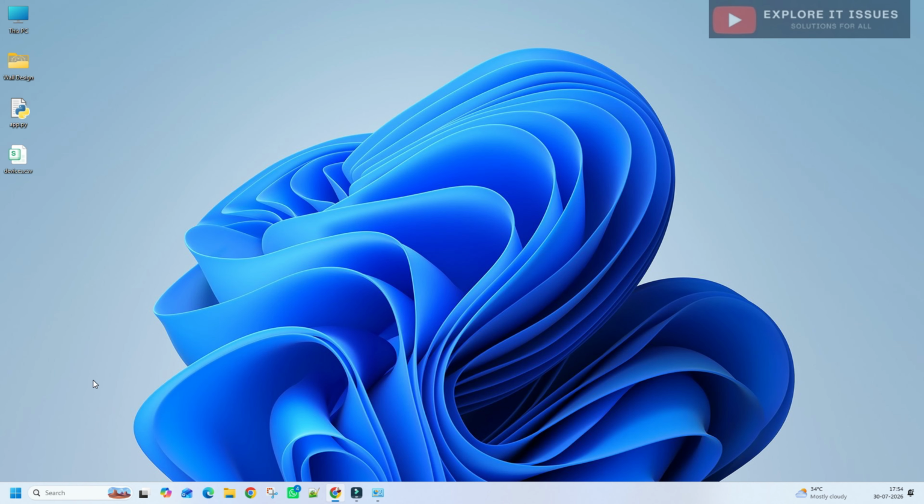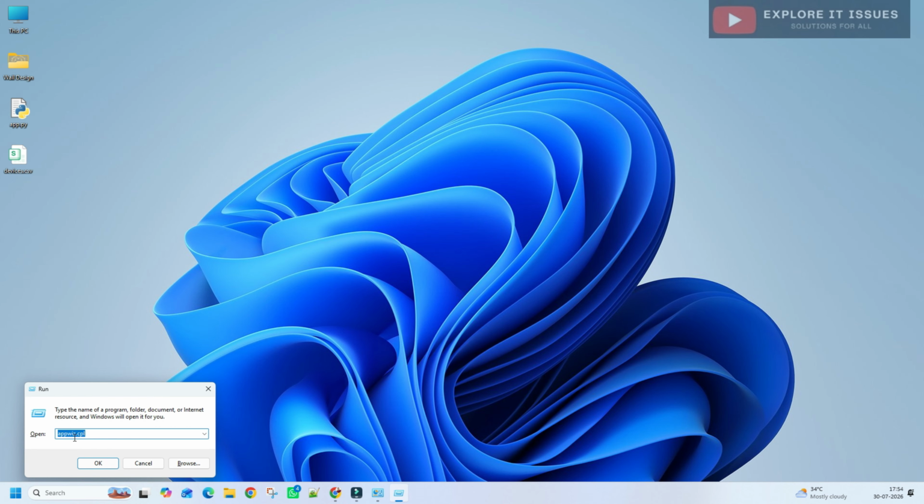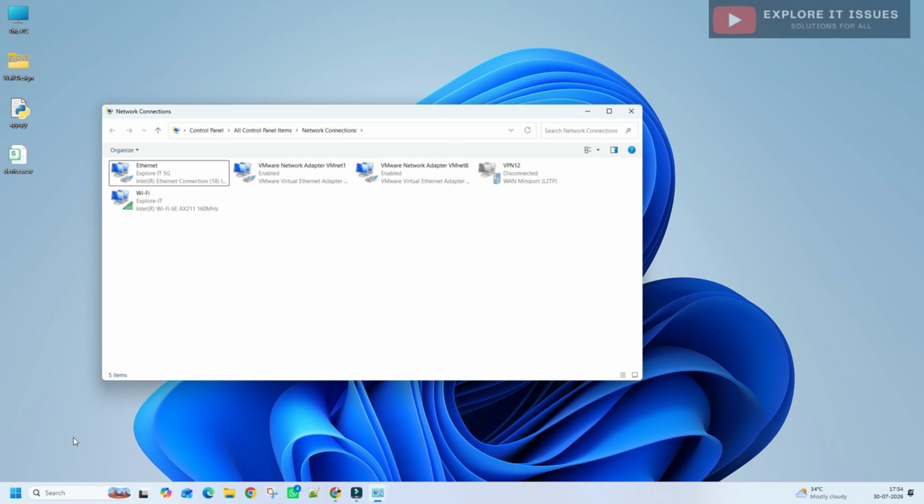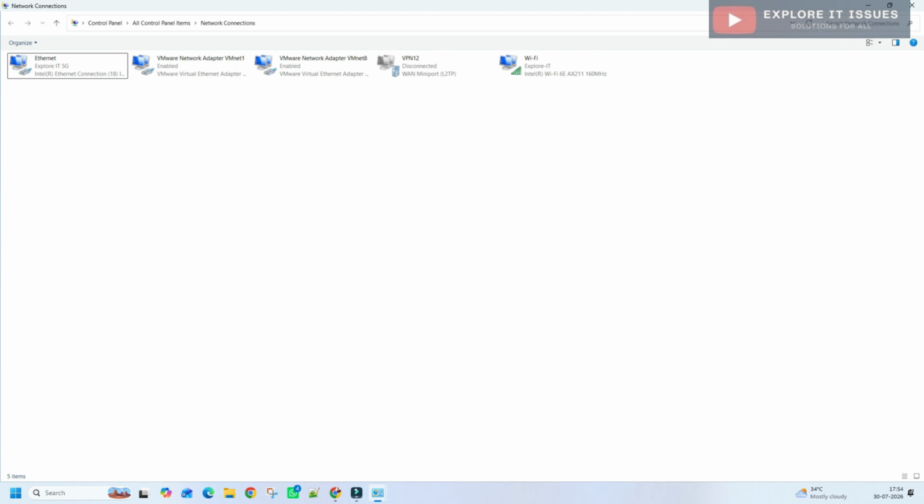ncpa.cpl, which also opens via Run. Again, press Windows R and type ncpa.cpl. Hit enter. Then you see the Ethernet and Wi-Fi adapters. It's perfect for disabling Wi-Fi, enabling Ethernet, changing IP address, DNS settings, VPN troubleshooting and more.